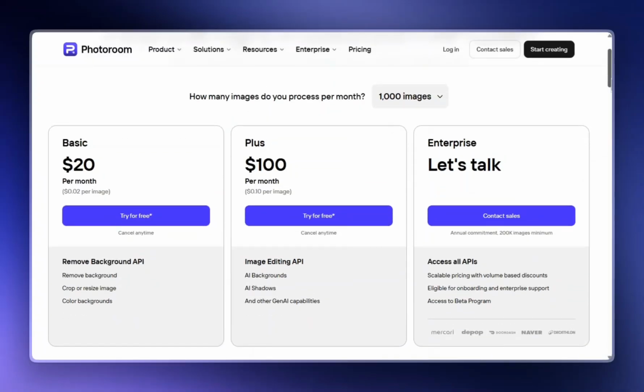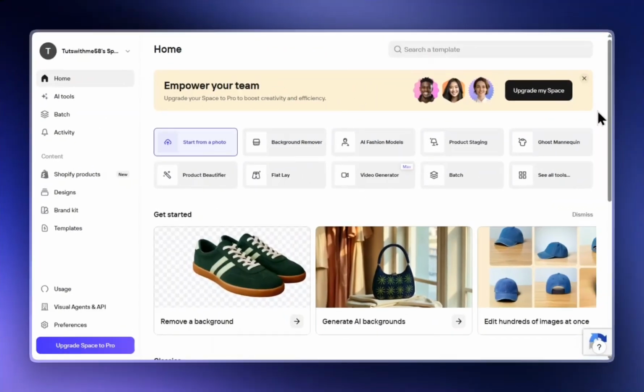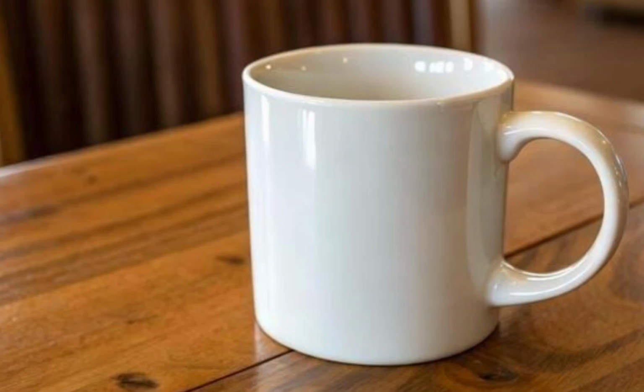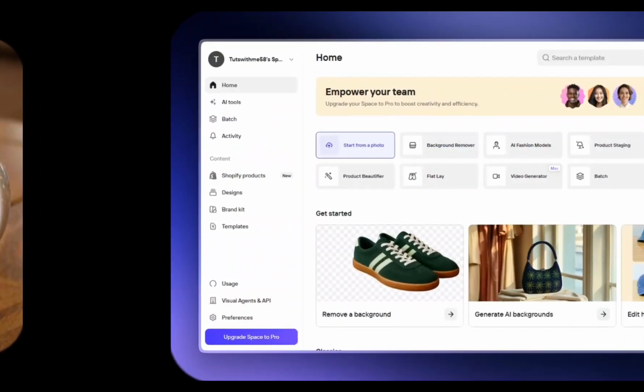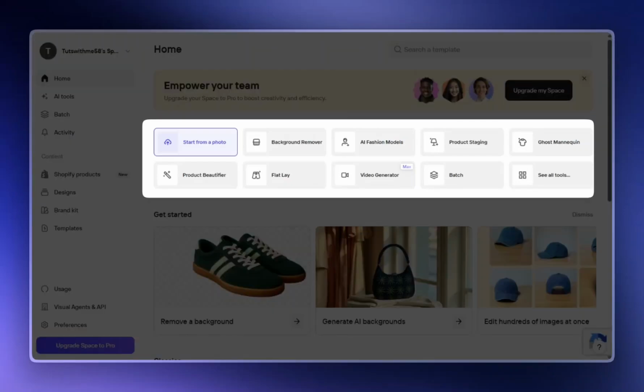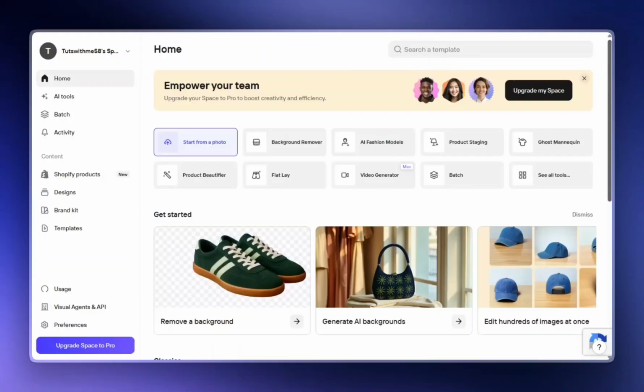Alright, let's actually build with this. I'm going to walk you through the full workflow using a real product photo I shot myself, a coffee mug sitting on a cluttered desk. First thing, the Photoroom home dashboard. Across the top you've got quick launch tiles like background remover, AI fashion models, product staging, and ghost mannequin.